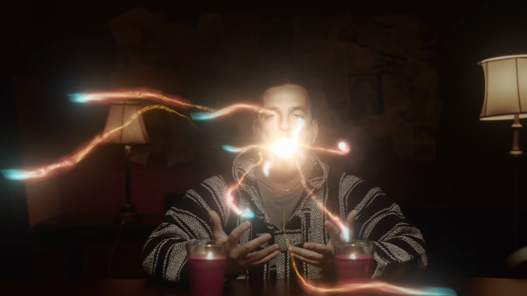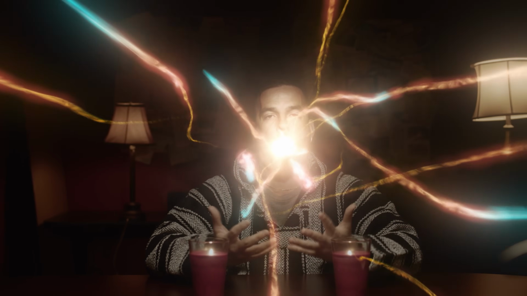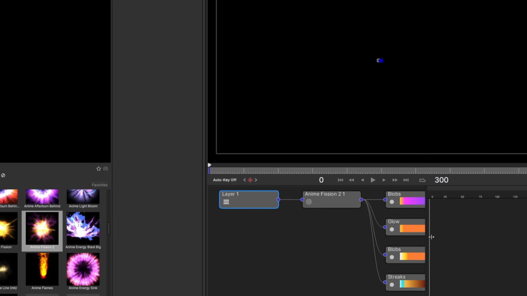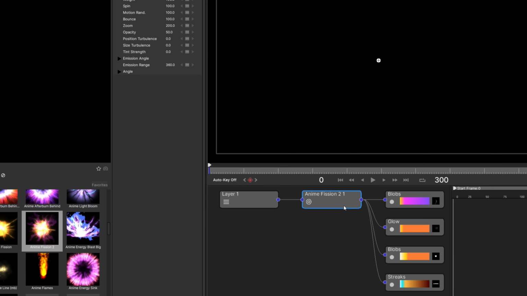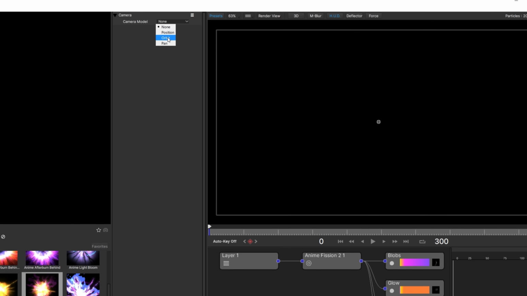So definitely check out Particle Illusion. They have just released their latest version, which also includes this node editor, making it a lot easier to navigate through the control options, and clicking off of the nodes gives you access to the camera options like we showed earlier.